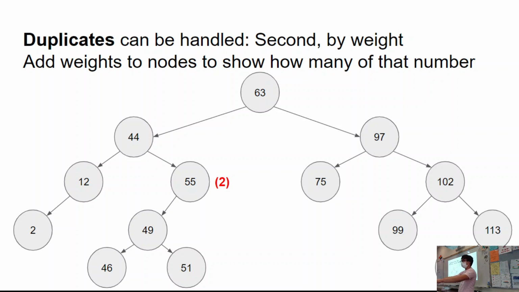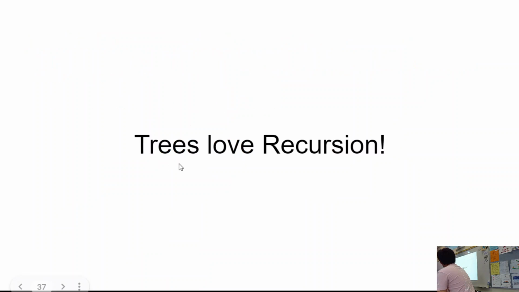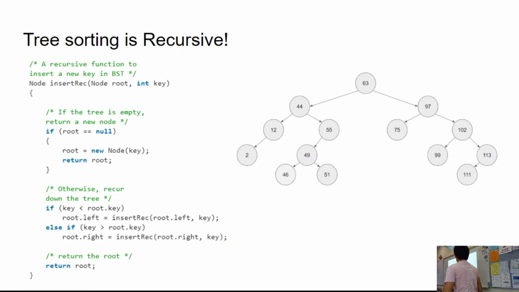This is similar with the stack, where the stack takes the place of recursion. It goes down, we push elements to the stack, and we pop from the stack to go back up. Same concept of recursion. We're just using a stack instead. So trees love recursion, so let's look at some recursion. I know John Paulo loves this stuff.